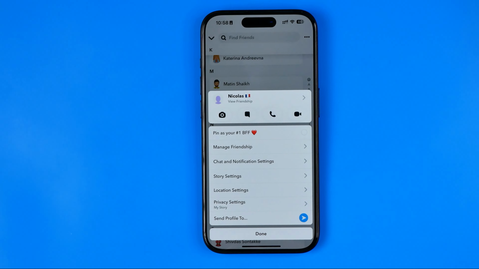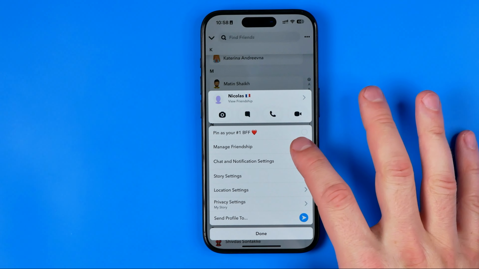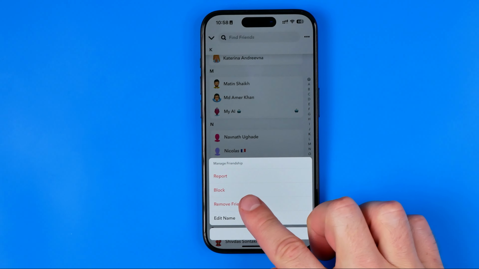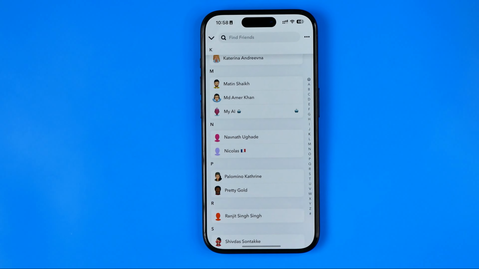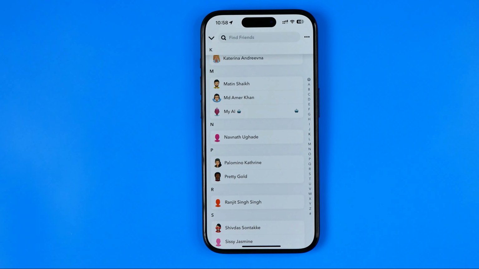And once we find a user whom we would like to remove, all we have to do is just long press on them. After that, hit Manage Friendship and then Remove Friend. It will ask you to confirm this action, then tap Remove. As you can see, the user has just disappeared from My Friends list.